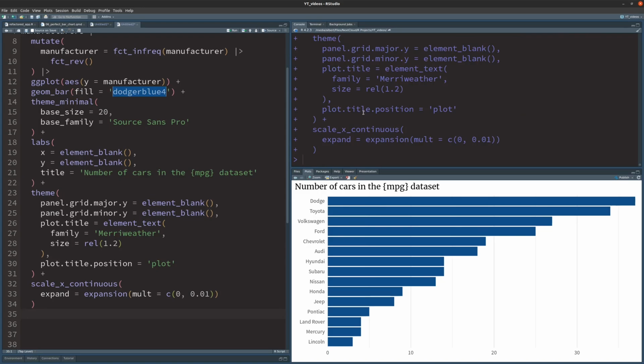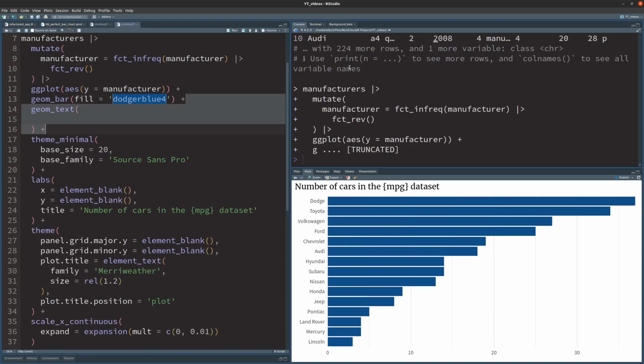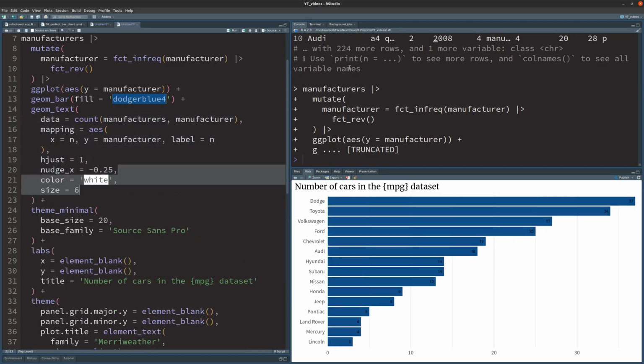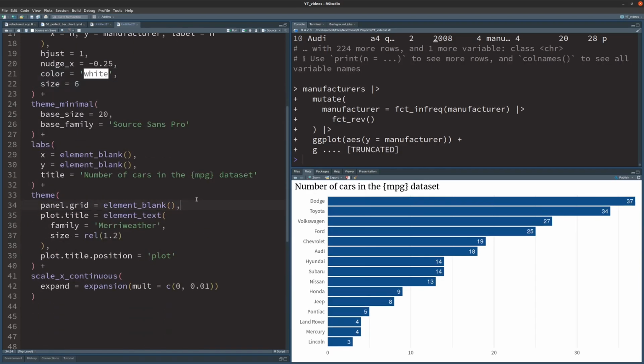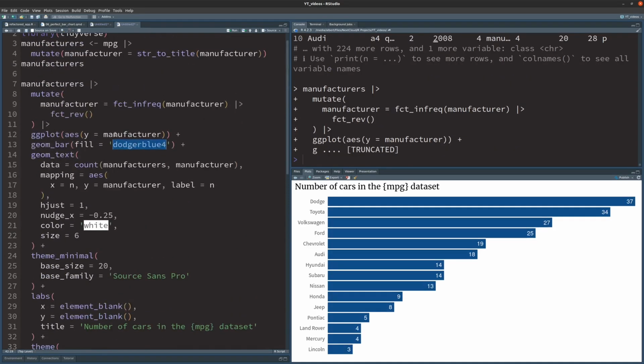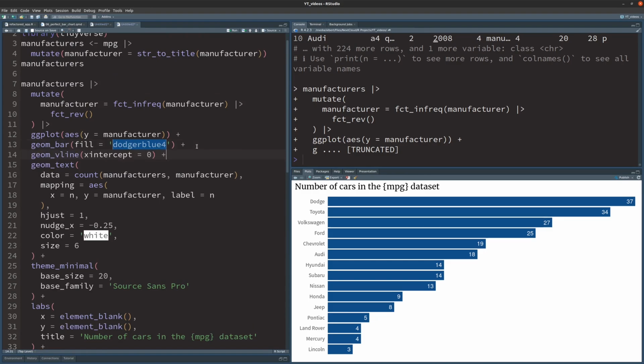Now, let us label the bars directly with a geom_text layer, where we compute a new data set and use that data for our mapping. We also have to make sure that the labels are inside the bar and are legible. Now that we have labels, we can get rid of the grid altogether using the theme function and the scale function. If we want, we can create one vertical line so that the bars start at the common vertical line.